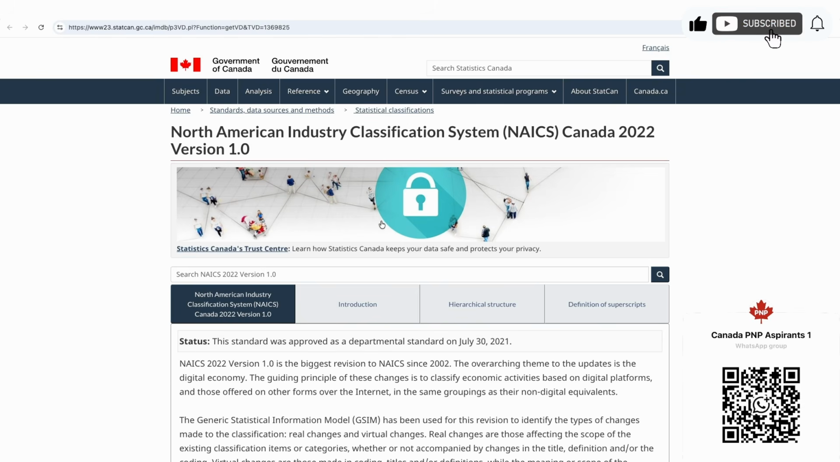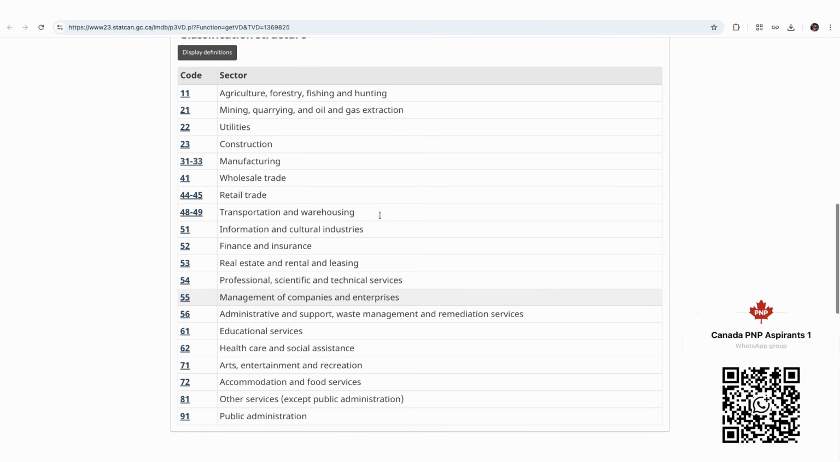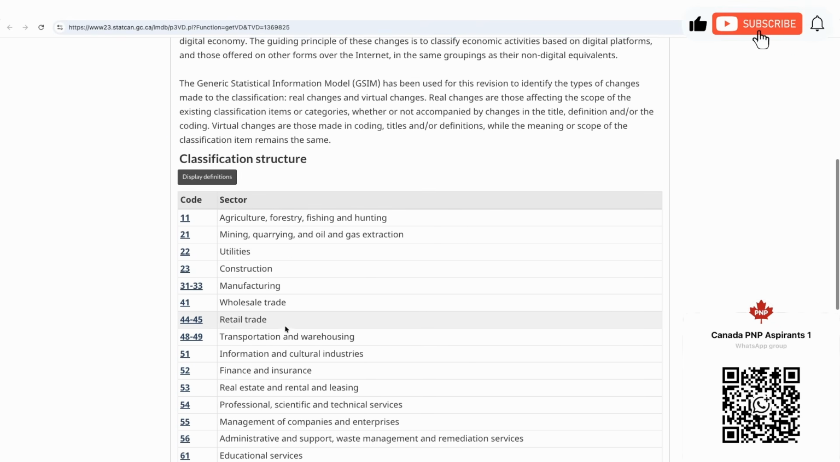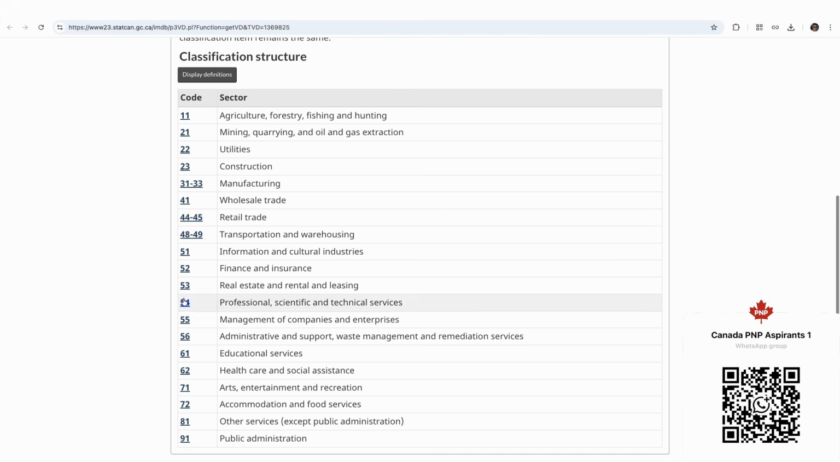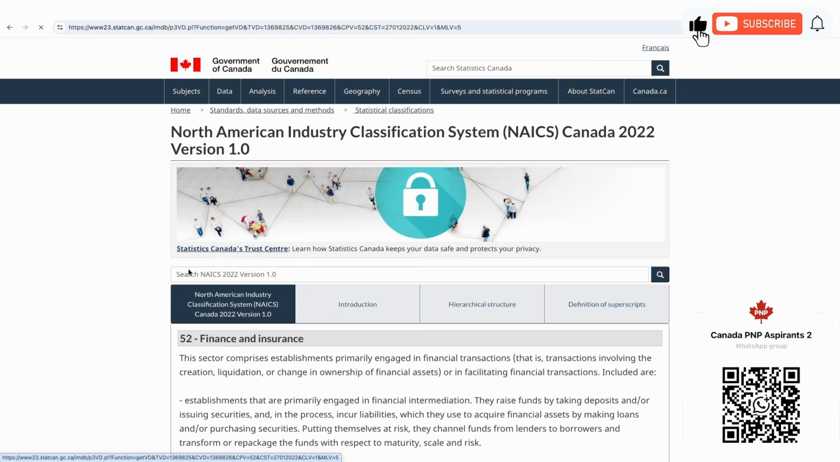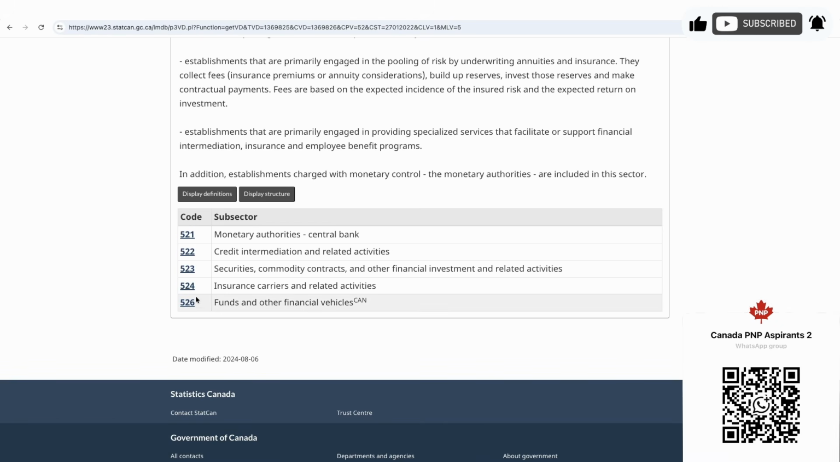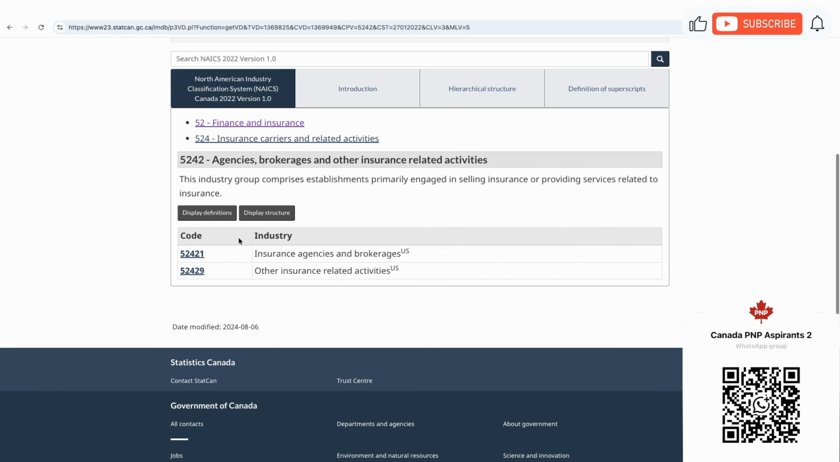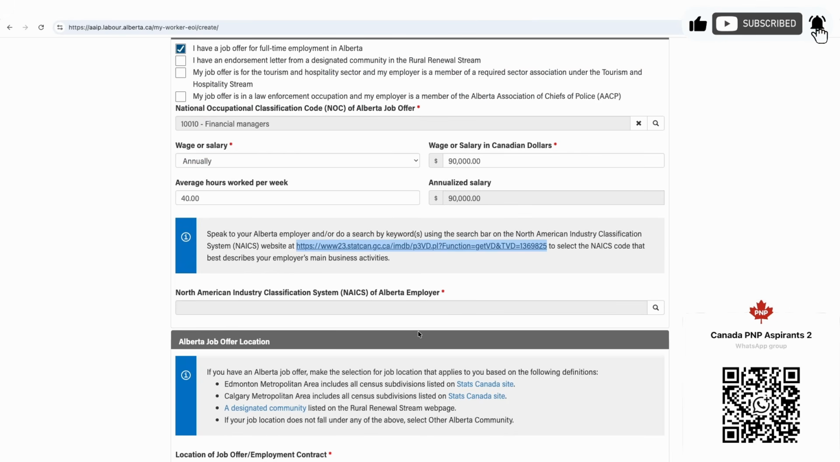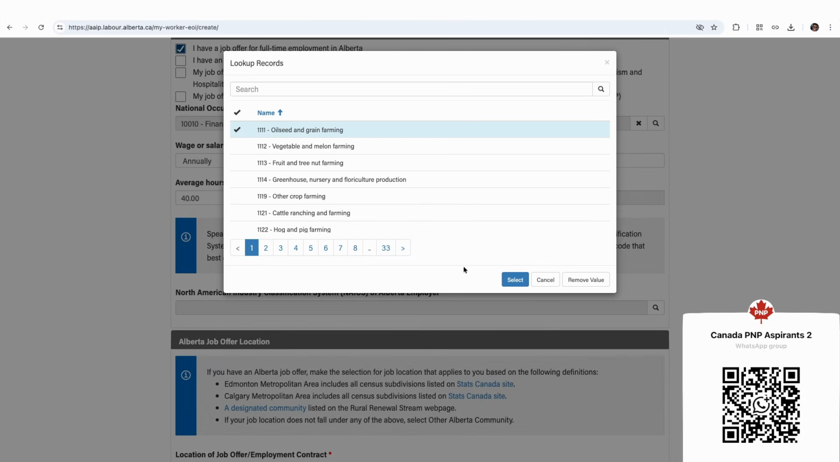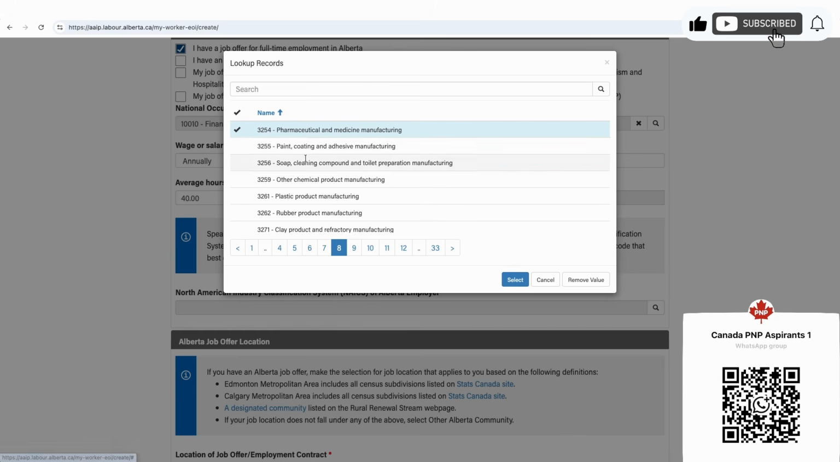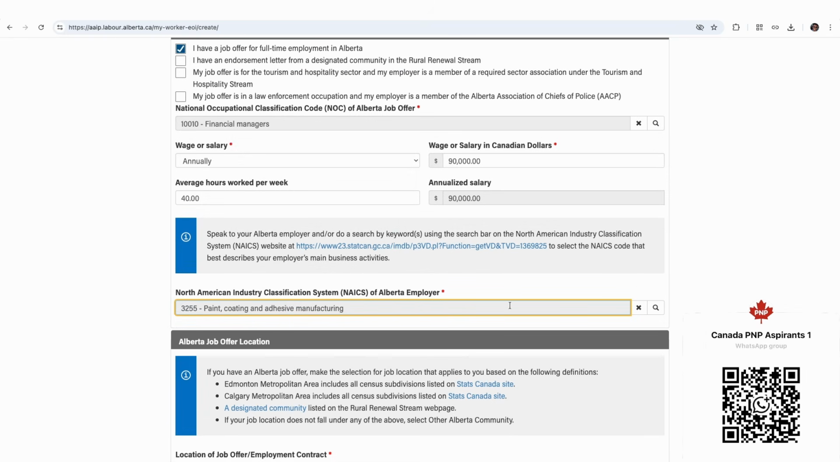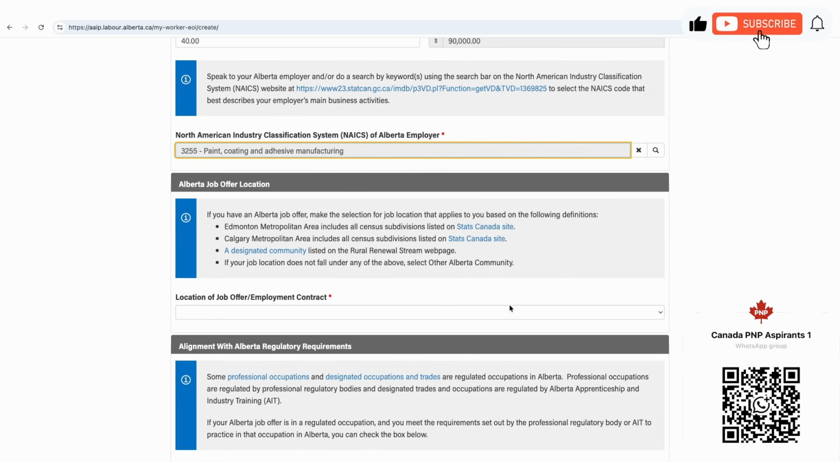So if you go to this particular link, you can do a search based on your keyword, on which sector you are employed, and then go within and within. Say for example, I'm under finance, I'll click here, and then if I'm working for some insurance company, then insurance carrier, and so on and so forth. You can find out your NAICS. So go ahead and select your NAICS based on your actual scenario. I'm just selecting something random for just completing this form. This should be your correct NAICS, which you will fill up after discussing with your employer.